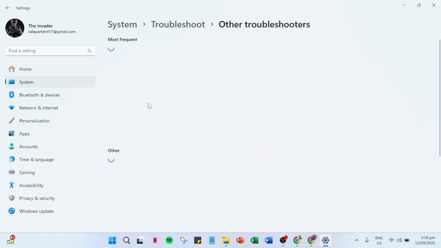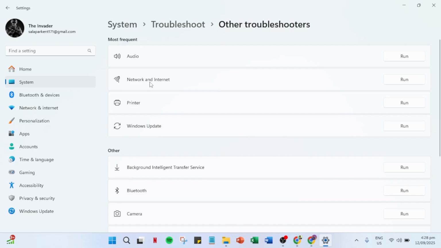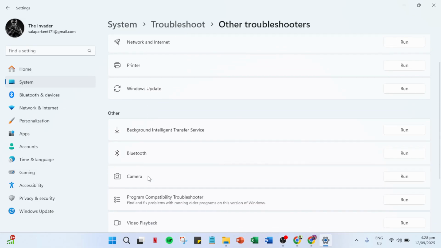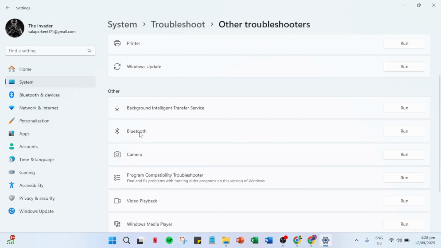In the list of troubleshooters, you should find an option dedicated to Bluetooth. Select Bluetooth from the list of available troubleshooters and click the Run button. Windows will now take over, scanning for any potential issues and automatically applying fixes. This can potentially solve the problem right then and there, so give it a couple of minutes to complete the process. If by chance this doesn't resolve the issue, we have a couple more steps to try.